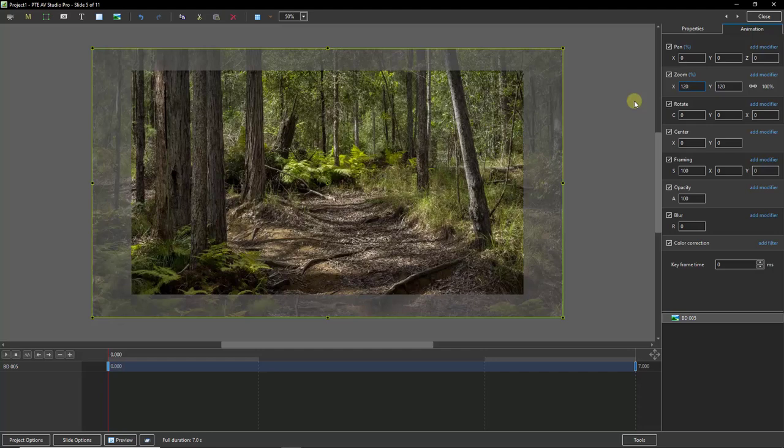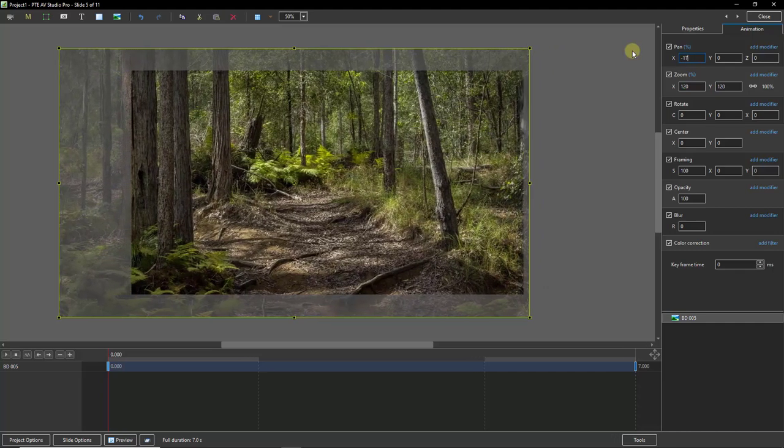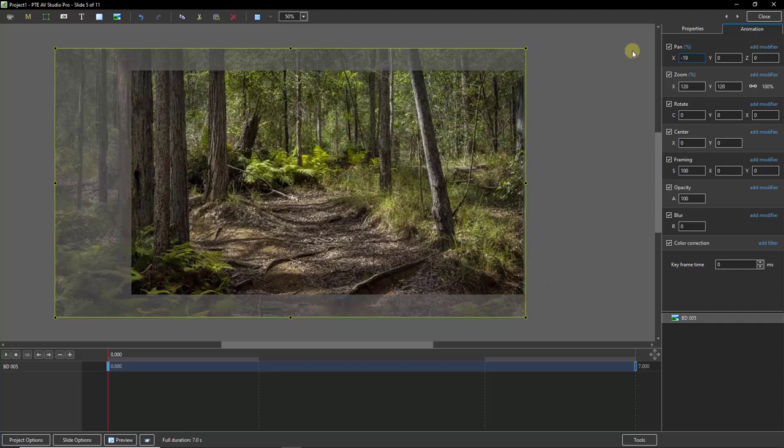So if the keyframe on the left is highlighted, the image needs to be moved to the left because that's the starting point. We can click and drag over the X here. You can put your cursor into the box and hit the up and down arrows to do this, or you can just click and drag. There we have the starting point of the pan from left to right.